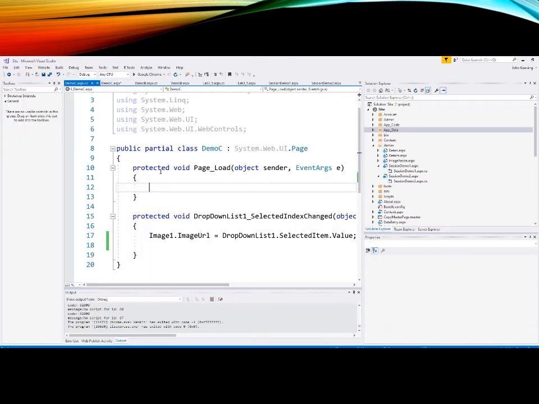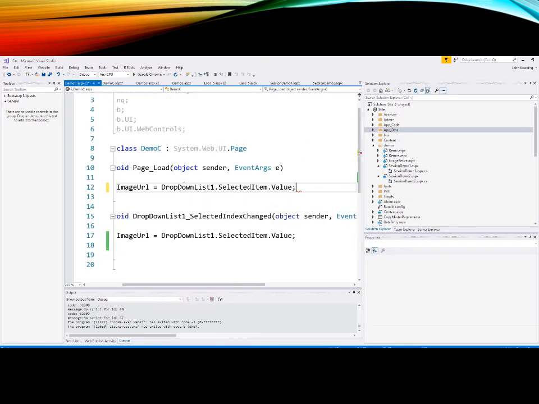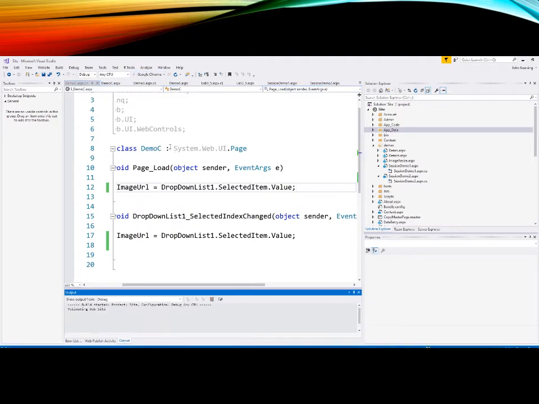Okay, I had to double click up on the nav bar to get me there. But here basically I'm in the page load. And so what I want to do at the page load is set image1 image URL to equal, well, the drop-down list selected item is okay too. Selected item dot value semicolon. Save that. Let's run that again.